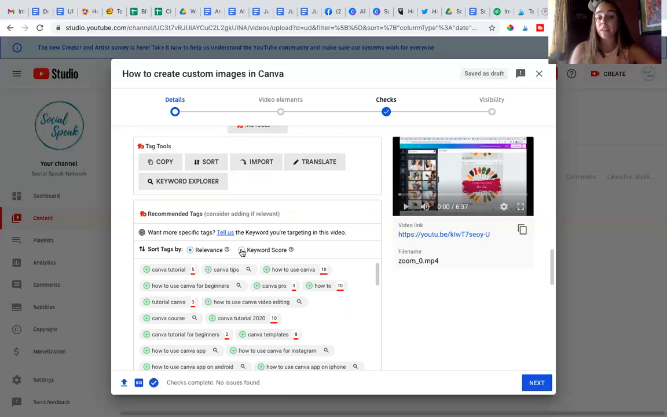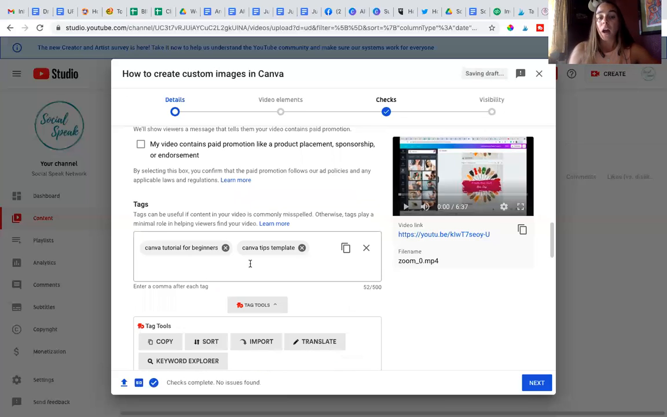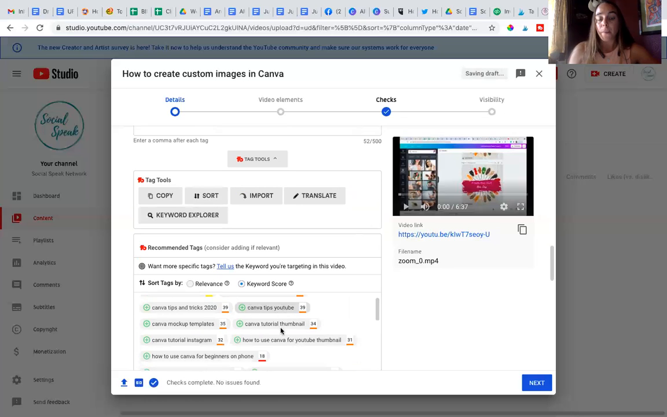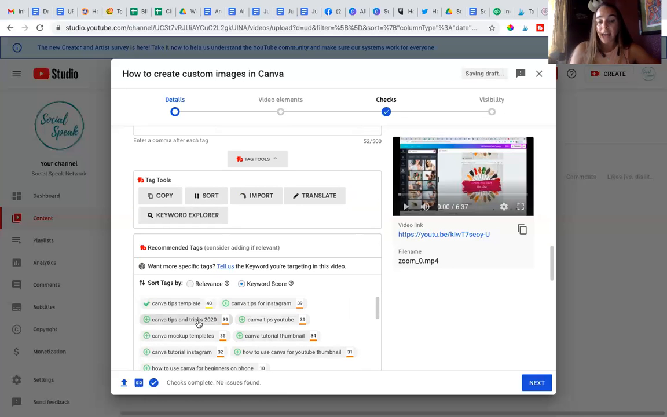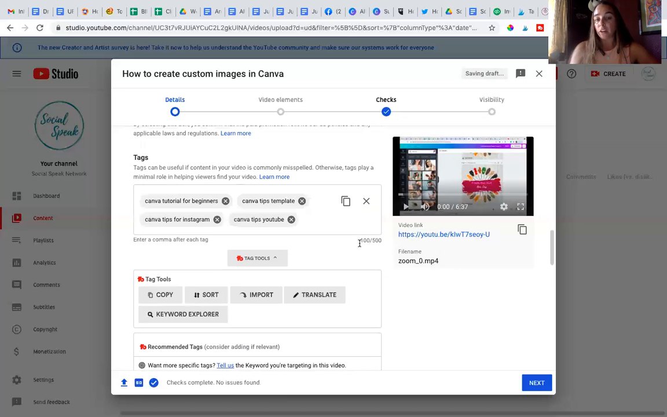You can do it by relevance or keyword score. I like keyword score because I feel like that's what people are searching more for. So this is Canva tip templates. Then we would come down, and I would just pick the ones that I feel best fit the video that I was talking about, okay? So you can add up to 500 characters in here. I always like to have at least between 5 and 20 tags in here, if you can.